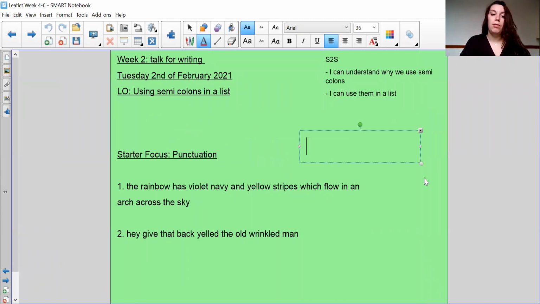So today we are looking at using semicolons in a list. Our steps to success are: I can understand why we use semicolons, and I can use them in a list. And your starter, please: can you punctuate my sentences correctly?